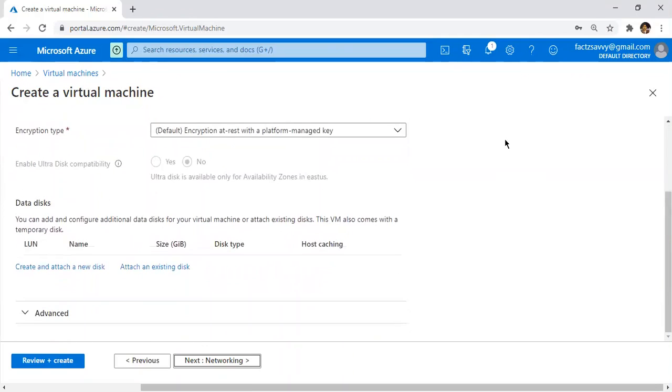Then the next option is data disk. Basically, if we want to add an extra disk in the VM, we can do so. Like by adding a LUN, logical unit number. Basically, we can select from create and attach a new disk. Also, if we already have an existing disk, we can do so.